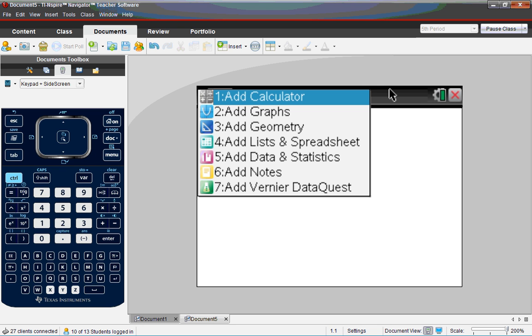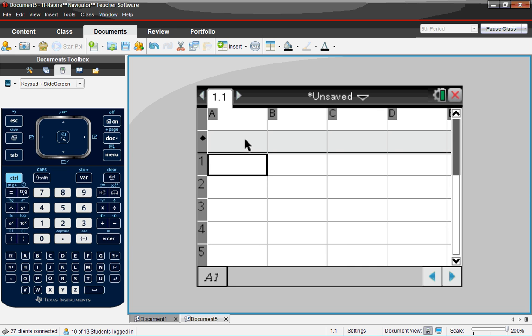So we need to do a new document. The first thing we want to get is what? List and spreadsheet. List and spreadsheet. So list and spreadsheet is what we're going to do. Now what do I do?